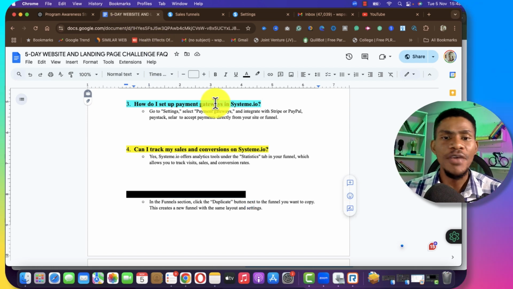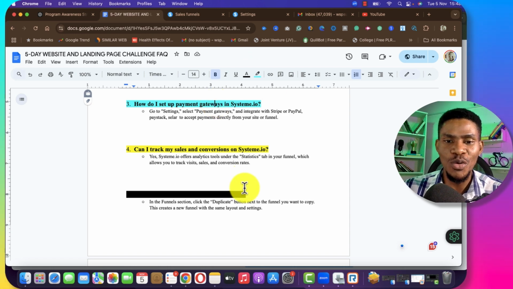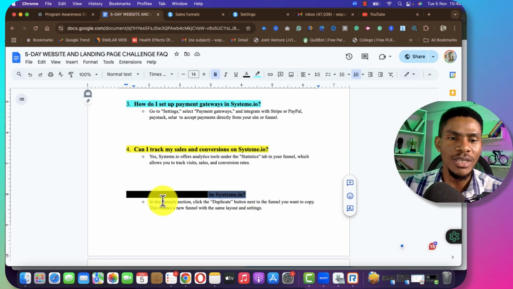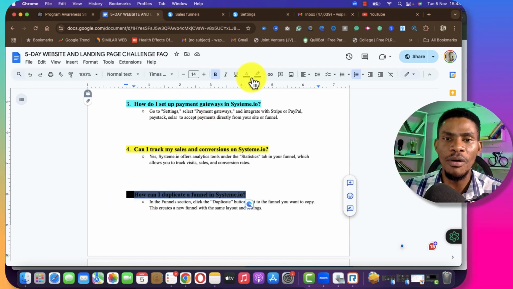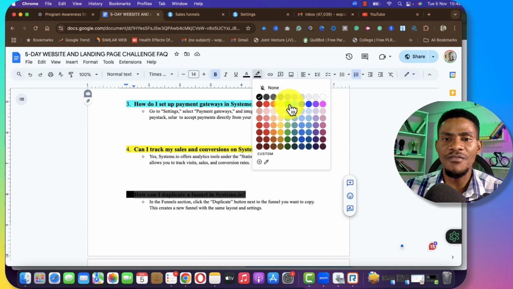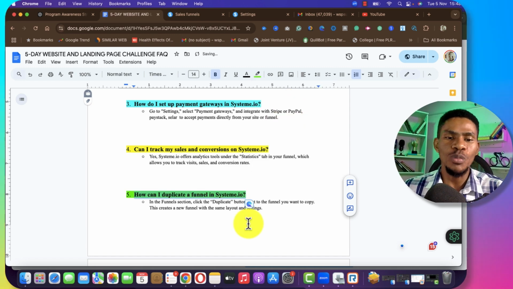Alright guys, FAQ number 5 is something every beginner misses all the time. As a matter of fact, they don't even know it existed. Now let me show you something very cool. But before then, let me talk about FAQ number 5. Now FAQ number 5 is this. How can I duplicate a funnel in systeme.io?